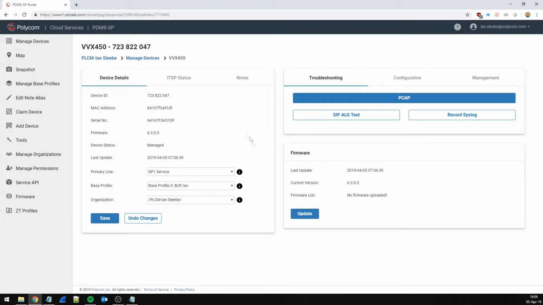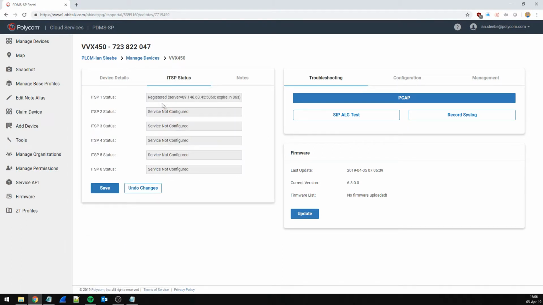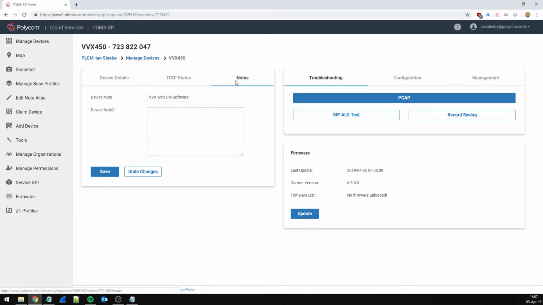If you go into the OB edition software VVX phones, you'll be able to see all of the device details that you already saw in the dashboard itself as well. You can select what the primary line should be for calling. You can add a base profile for configurations, and you can select what organization it should be added to. Then if we go into ITSP status, we'll see ITSP1 status. It's registered, and you can simply add notes, anything you'd like, to the specific device.